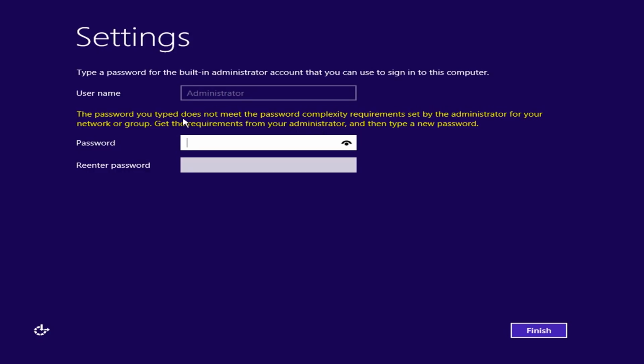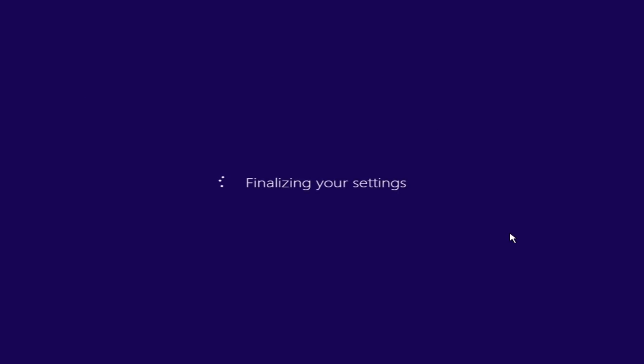So here I specified a password that is not meeting the complexity requirements. Basically, the complexity requirements say it should contain an uppercase, lowercase, a number, and a sign, for example an exclamation mark. So I'm going to do that now. Okay, let's click finish, and it's going to finalize the settings for me.